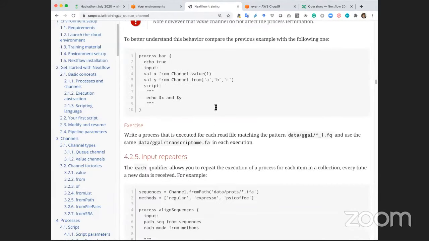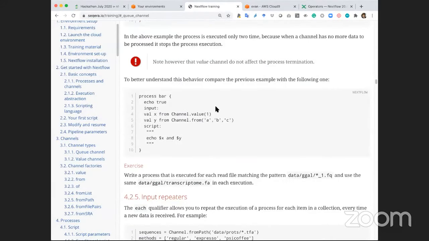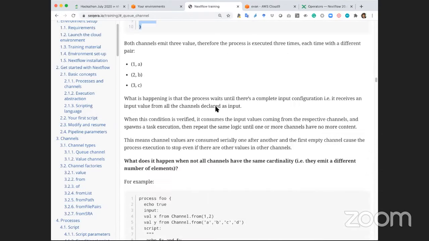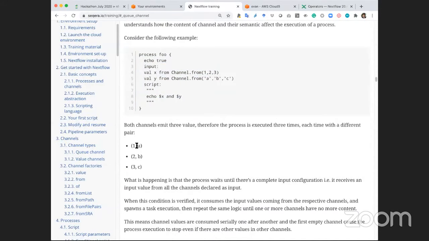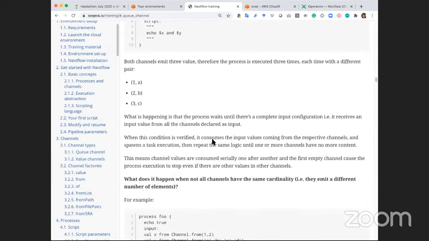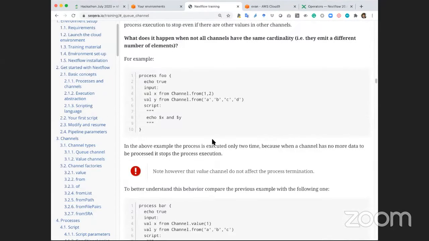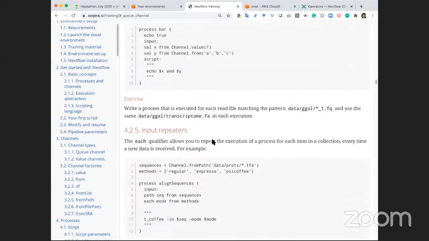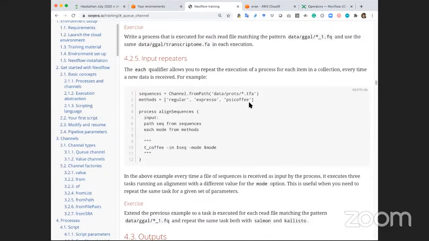Input repeaters. So in this first case, we didn't actually go through all the combinations of how you would do this. So there's the question from before: how would I run, for example, 1 with A, 1 with B, 1 with C, 2 with A, 2 with B, etc.? There's a couple of ways of doing that, but typically we would do this with an operator. We would combine the channels first to create the channel. So let's consider that when we look at the operators tomorrow.